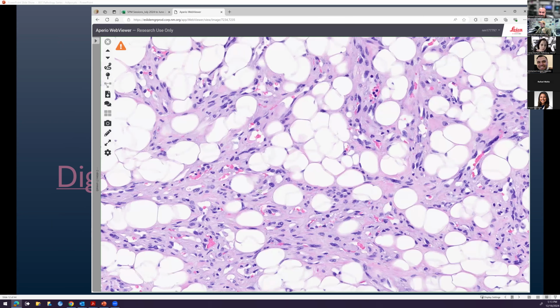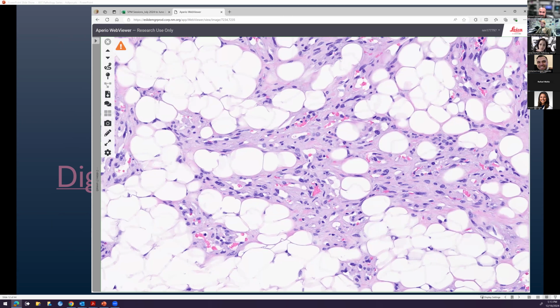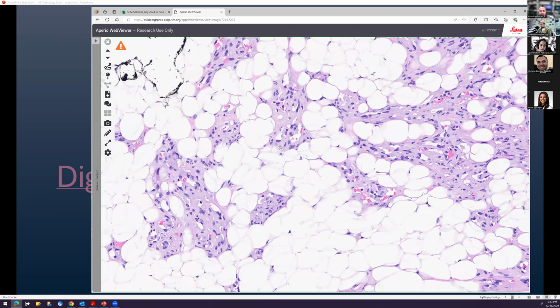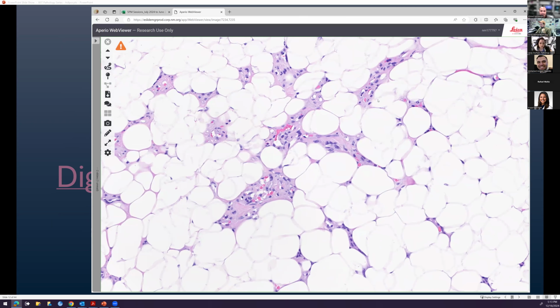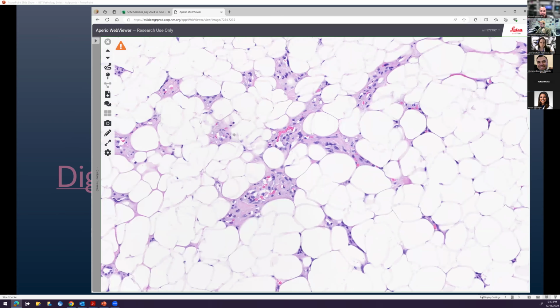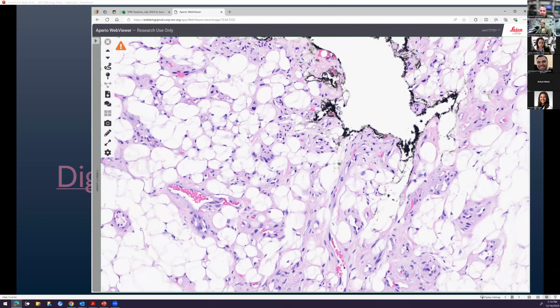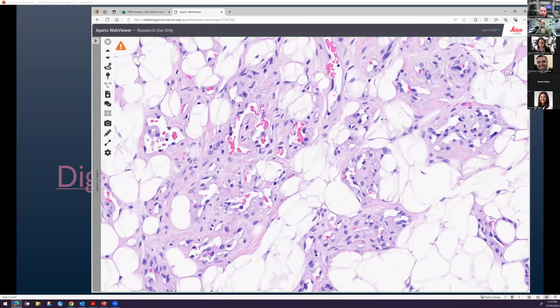What do you think? Any possible differentials? So you're spot on. There's vascularity here. What else? My differential is angiolipoma, but I would also look for thrombosed vessels, like microthrombi. Perfect. Okay, so thinking also potentially about angiolipoma. So what are your criteria to diagnose an angiolipoma?